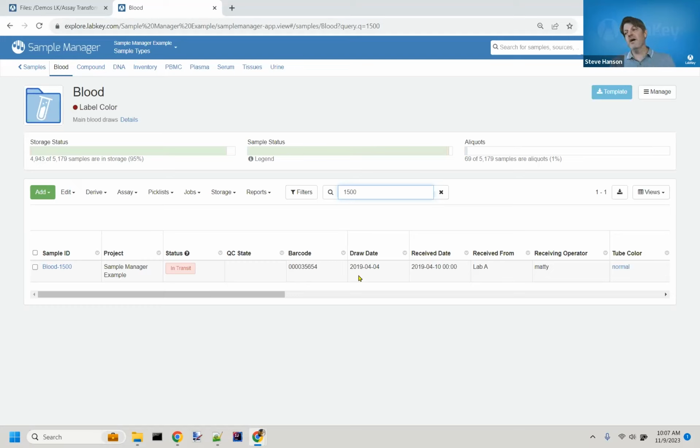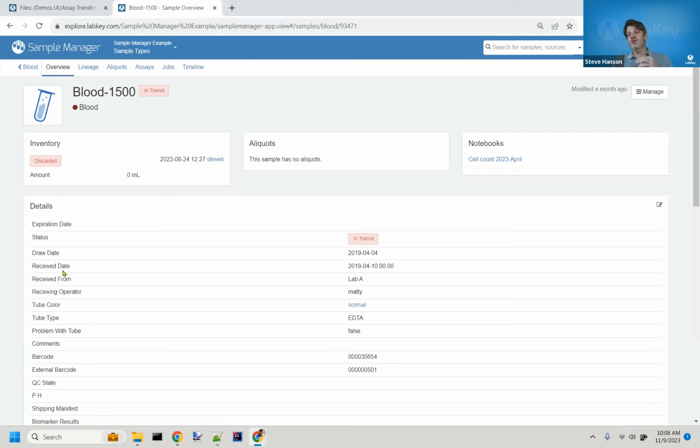The thing about samples, though, is that there are superpowers to every data structure. The real superpower of samples is that they capture relationships between samples. So let's take a look at the details for this one blood vial, called blood 1500. One of the things that is true about it is that it doesn't exist anymore. It was discarded in August. The data is still around, but the vial is gone. What's the history of this blood vial? Where did it go?